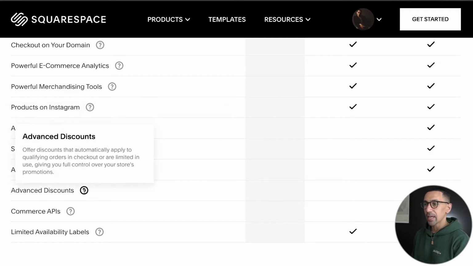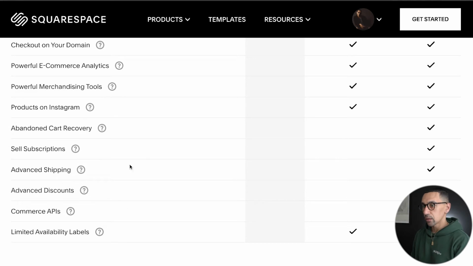Next, we have advanced discounts. Let's see what this is. Offer discounts that automatically apply to qualifying orders and checkout or are limited in use, giving you full control over your store's promotion. So these are very specific features that they're basically blocking unless you pay for the bigger account. So the biggest changes here are really for robust sellers.